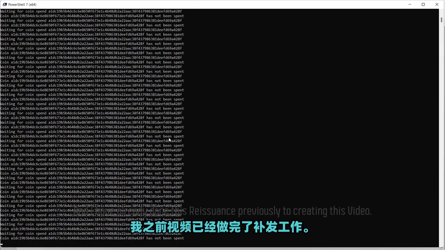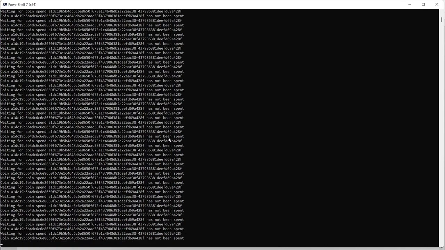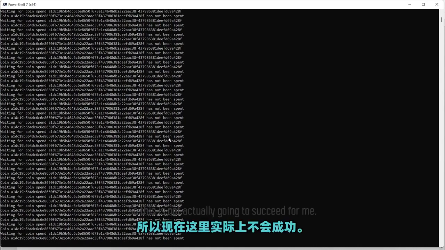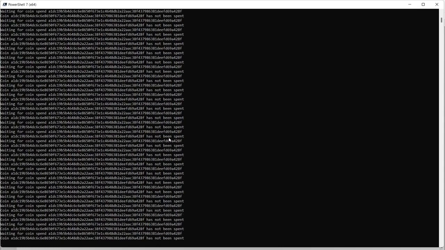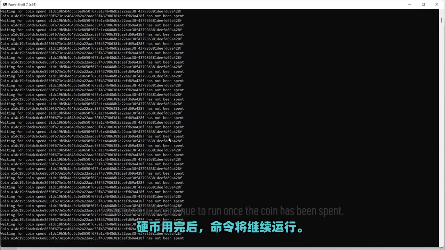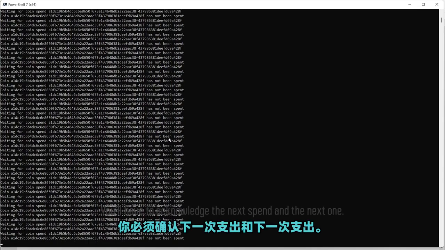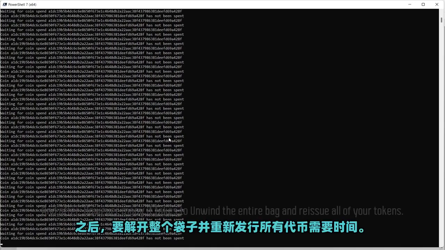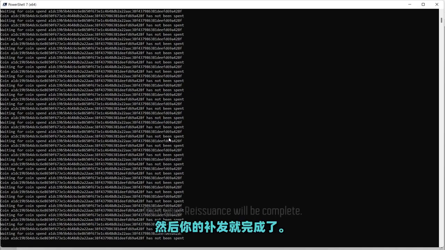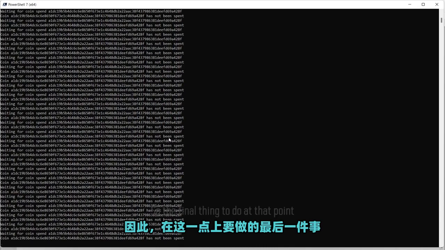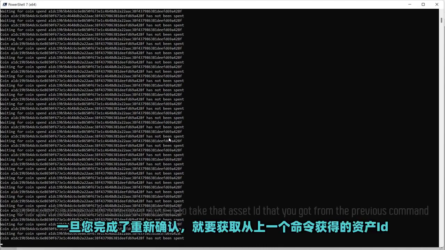And I have already done this reissuance previously to creating this video. So this is not actually going to succeed for me. But eventually, when you actually run this, this command will continue to run once the coin has been spent. You'll have to acknowledge the next spend and the next one. And after however many it takes to unwind the entire bag and reissue all of your tokens, then your reissuance will be complete.